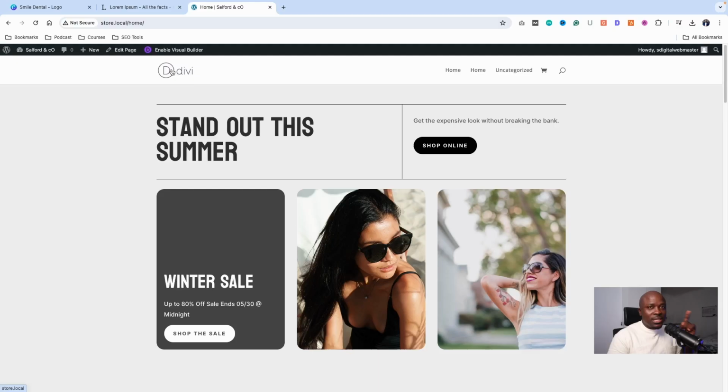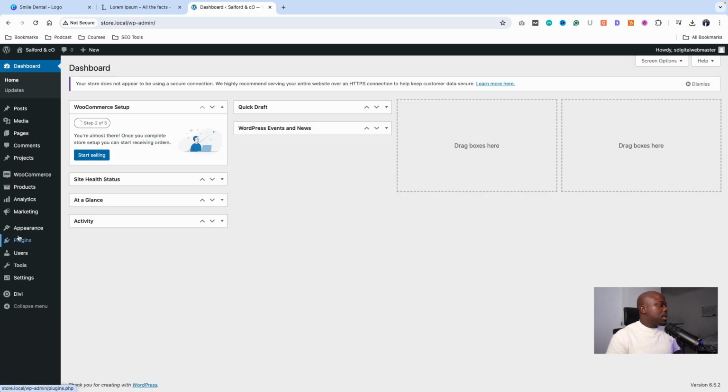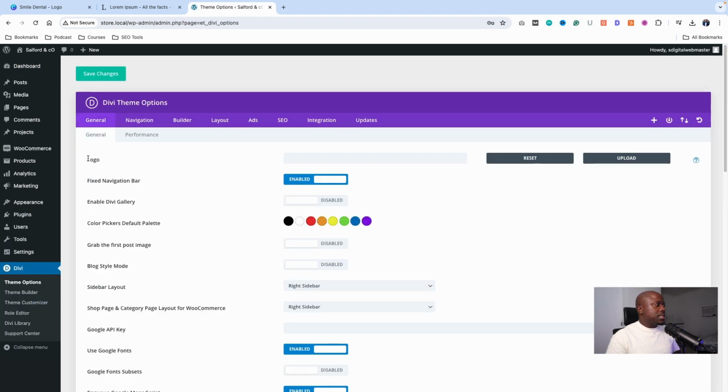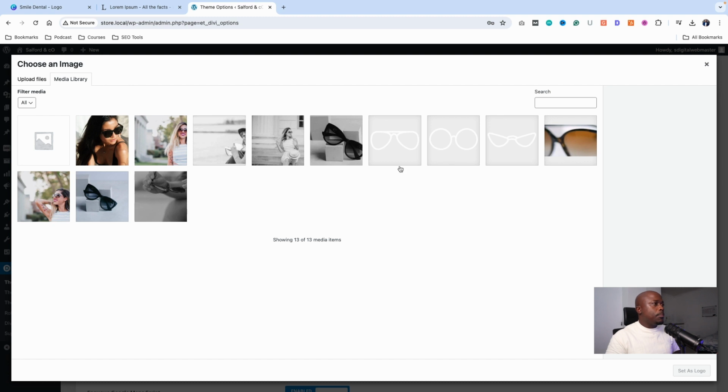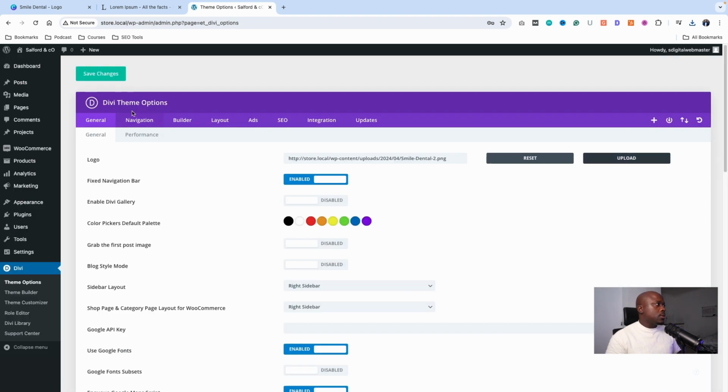Okay, now you're familiar with customizing the layouts that come with Divi and adding new products and creating sections, right? So what we're going to do now, we're just going to remove that default Divi theme. Okay, real quick, let's go to dashboard and go to Divi. Just click on it. Here you can see there is a logo section. There is nothing here. We're just going to select upload, click on it, set as logo, hit save changes.